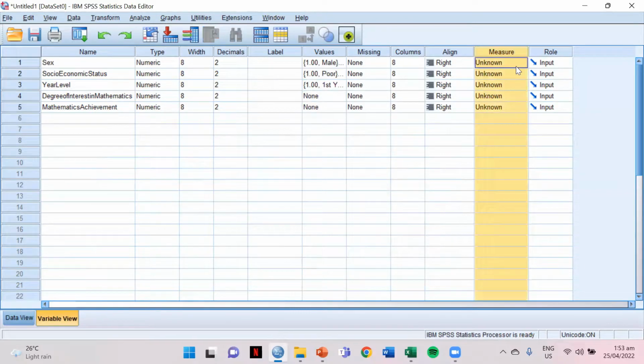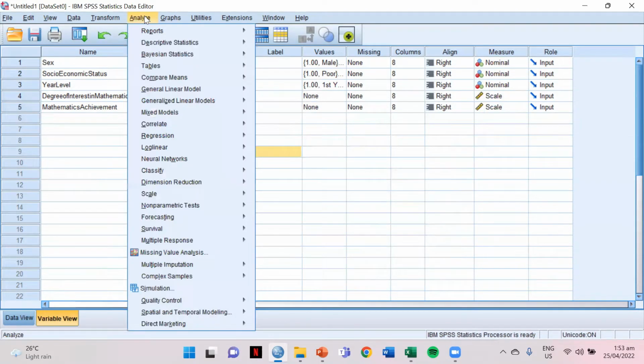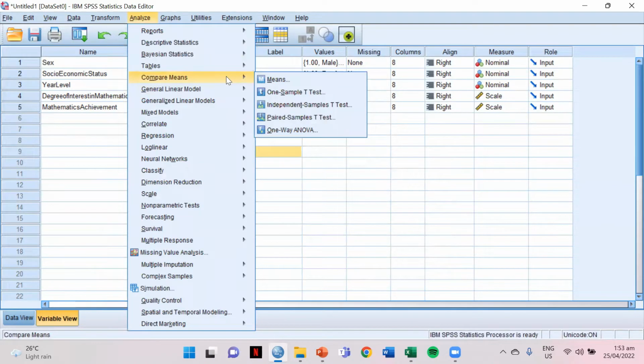And then you change the measure here. The first three will be nominal in measure because they are all categorical data, but the degree of interest and the mathematical achievement are in scale, because they are both at the ratio level. So now it is time to analyze or compare our means. You click analyze, you click compare means, and you click means. Analyze, compare means, and means.